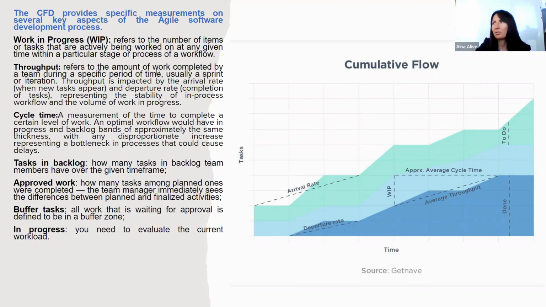Throughput refers to the amount of work completed by a team during a specific period of time. Usually we use a sprint or an iteration to measure this. Cycle time, we already spoke about it. The amount of tasks in the backlog and approved work, we also might look at this if we want. Buffer task, which is all work that is waiting for approval, is defined to be in the buffer zone. And work in progress, so we need to evaluate the current workload. I'm stopping here, Dhanesh or anyone else.